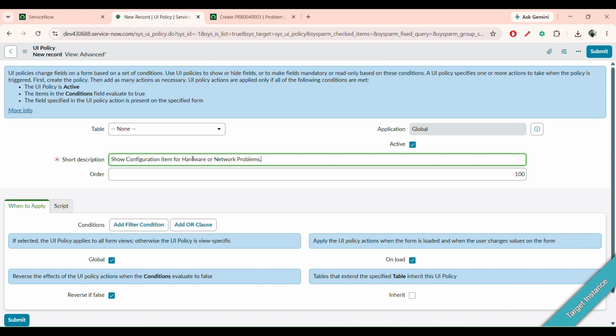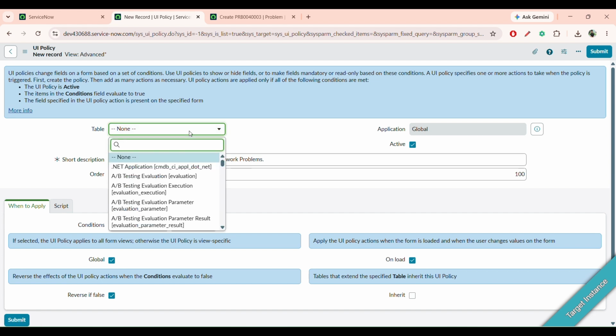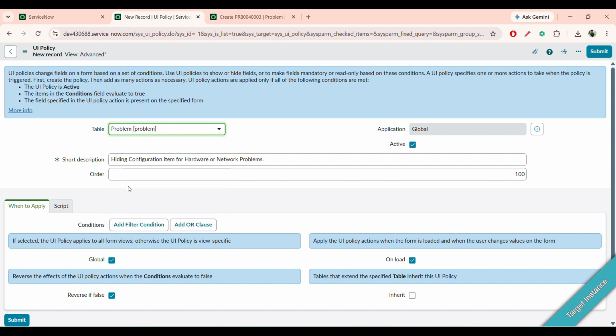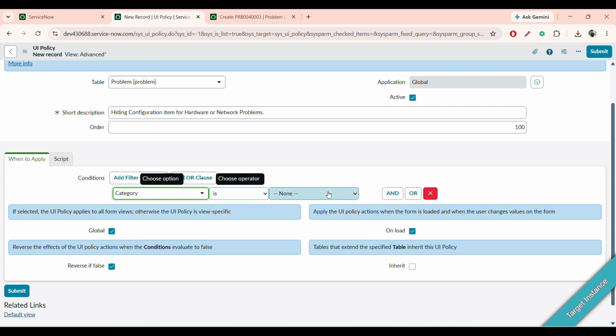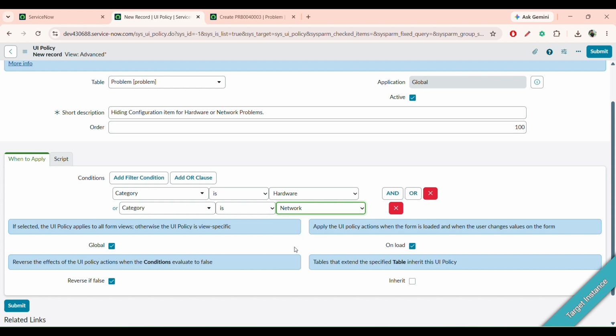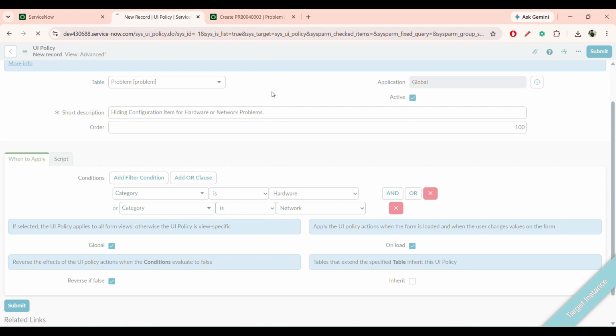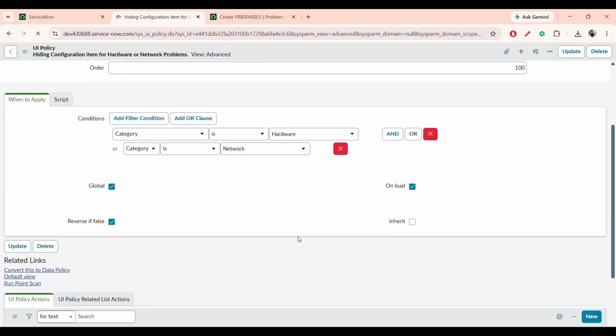So I'm just pasting. I'm just hiding configuration item for hardware or network related category problems. So set the table again, problem, and category is hardware or category is network. So for these particular conditions, I want to make the configuration item field hidden.